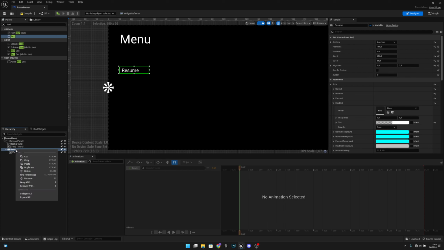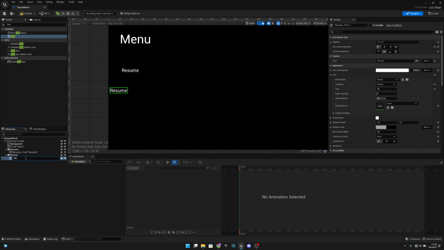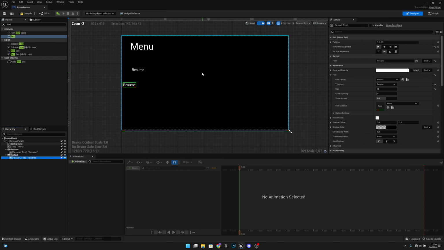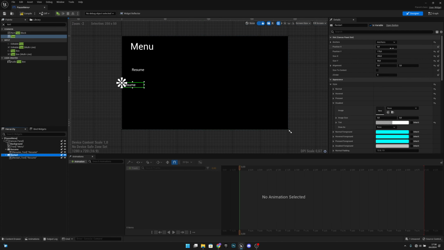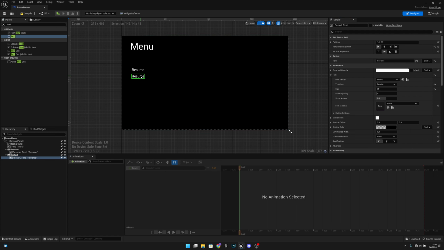Now let's duplicate this button. Let's rename this to restart, and also this text to restart text, like that. Now let's click the button again. Let's change the position X to 100, Y to 0, and the Y alignment to 2, like that. Okay, now let's click this text and let's change it to restart, like that.